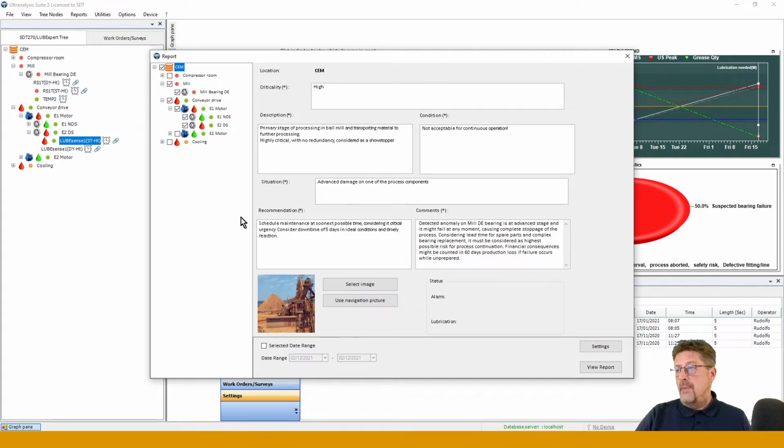So now my message is here. What you have the opportunity to put in is criticality of the asset, description of the asset, current condition, situation, recommendation that you are sending to other stakeholders, and comments. Of course, you can then select the image or use the navigation picture that is already embedded in your UAS3. In this case, I selected this image.